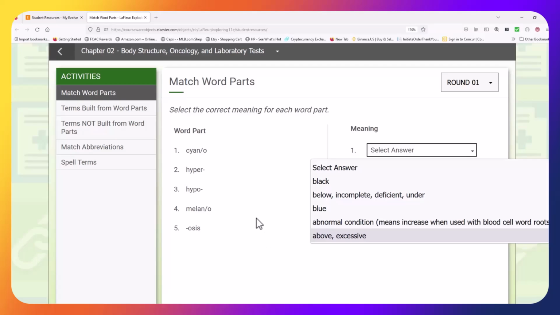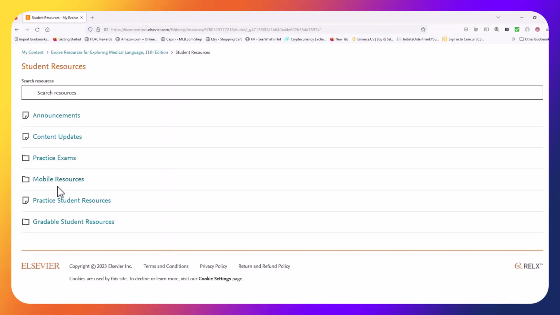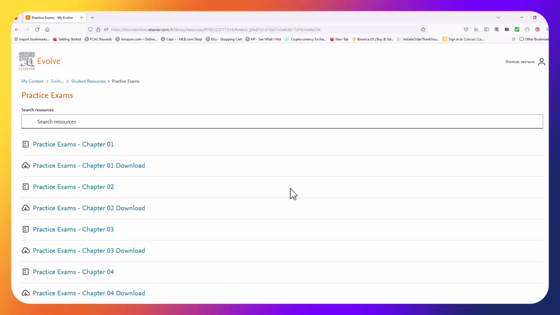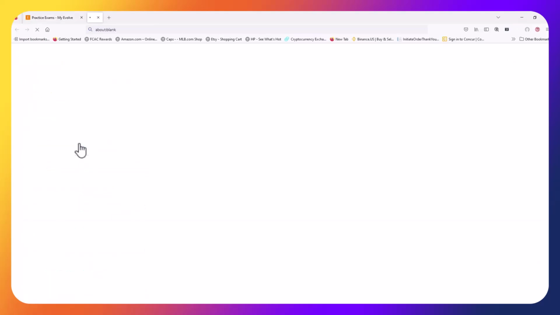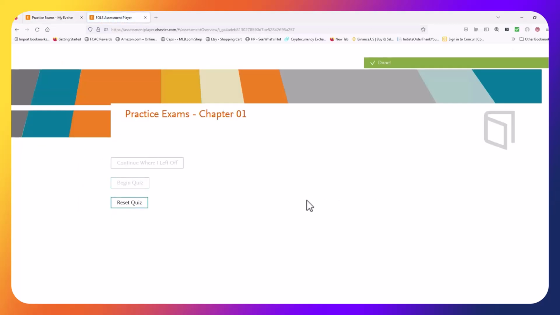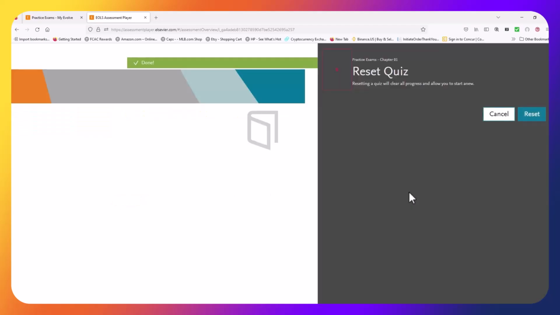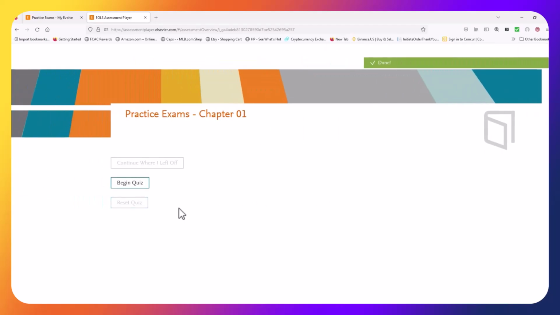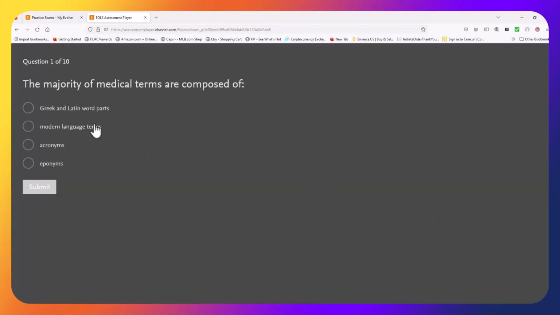Now you can also do practice tests here, as we can see. So let's go back to practice exams. So you can come down over here and do a practice exam, such as chapter, we'll do chapter 1. And so you can go through here and take a practice quiz. So here, reset, and begin quiz. And now you can practice the exam. So this is a good way for you to test.